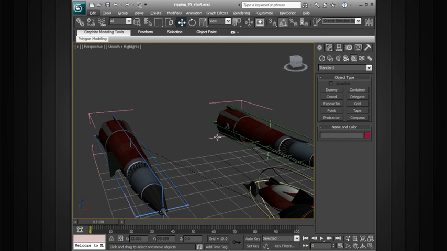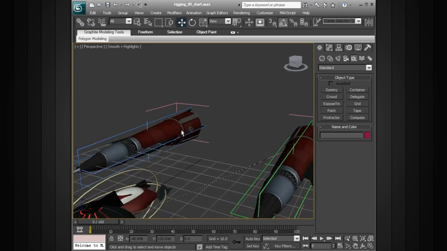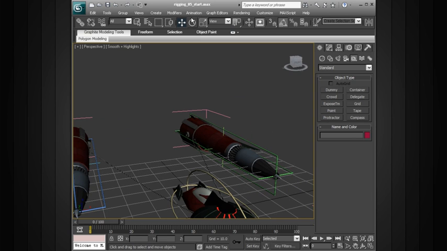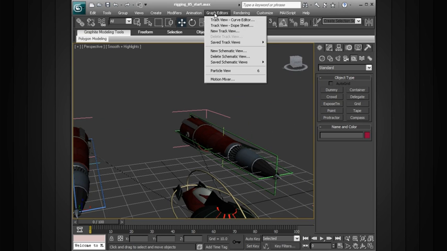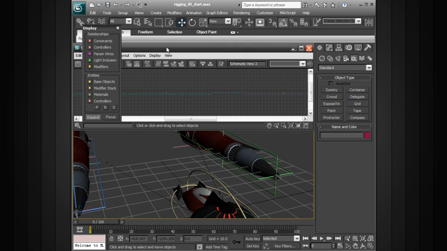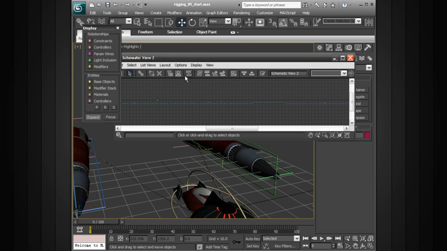Okay, so we saw how we can use this link tool to link objects, but let's work with the schematic view now. So we find that underneath the graph editor menu. Here it is, new schematic view. I'll go ahead and open that up. Alright, and we won't be covering everything in the schematic view, because there's a lot here, but I'll show you the main things you need to be concerned with.